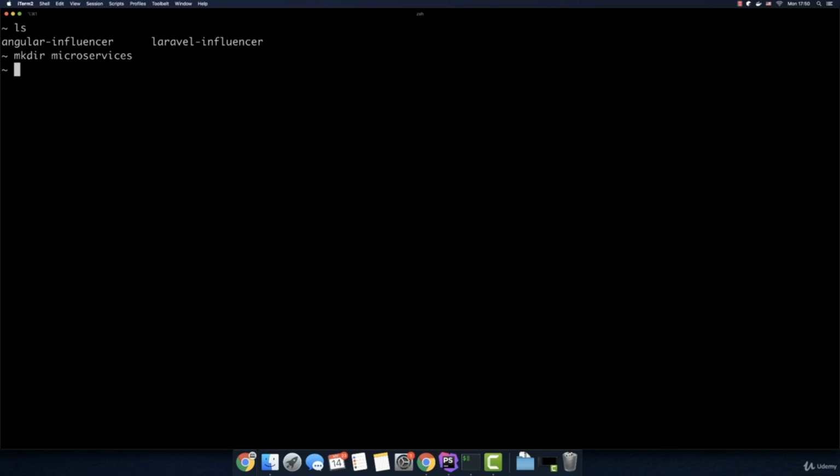And inside I will move Angular Influencer. So I will do it like this: move Angular Influencer to microservices, and I will rename it as frontend. So if we ls the microservices now, we can see the frontend there. Now we won't move the backend because we have to split the app, so that app does not belong to the microservices. So let's go to the microservices now, clear, and we will make a new folder, backend.